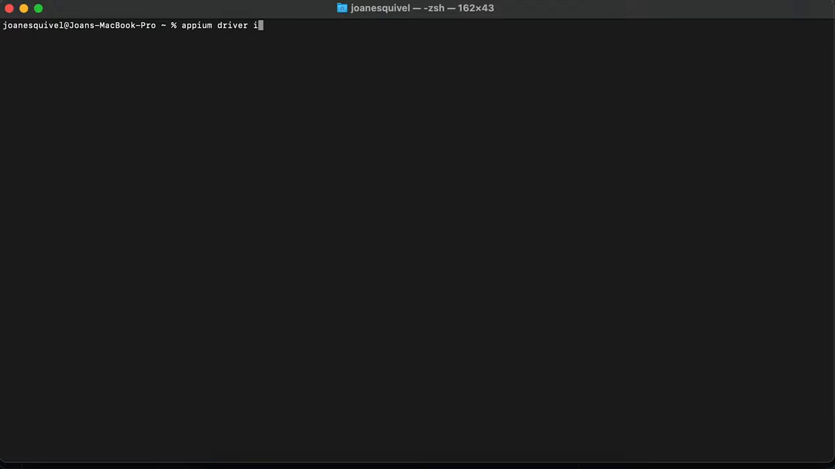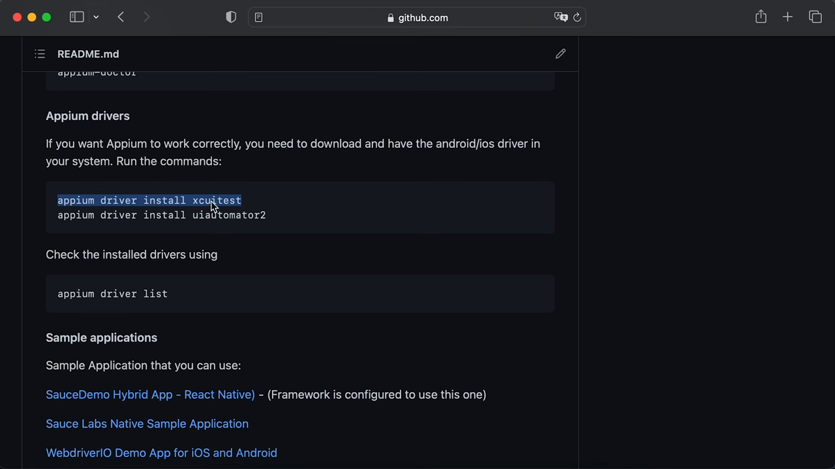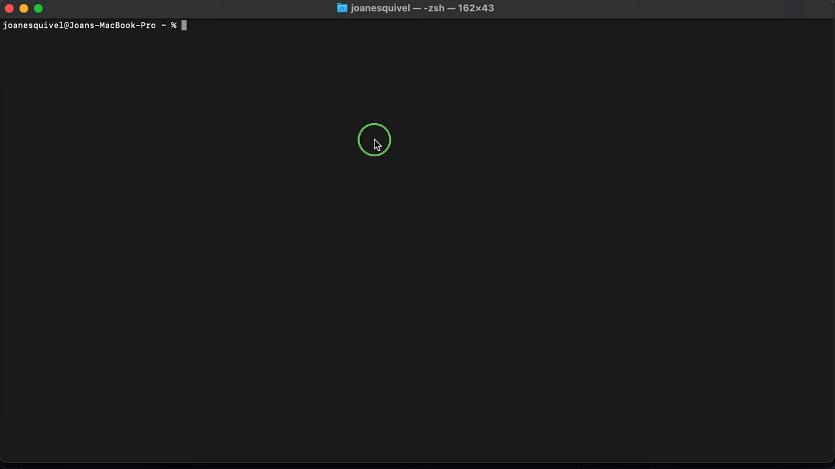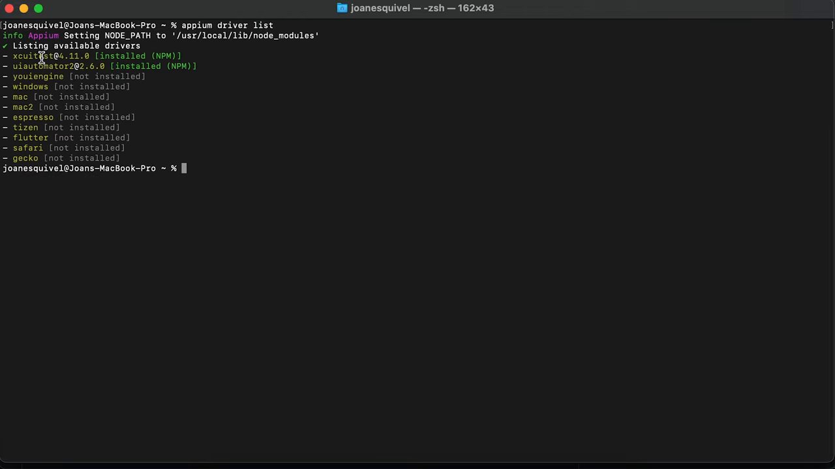Now, after you press enter on your keyboard and you install this particular driver, you can use another command that I provide here in the repository, which is Appium driver list, okay? So you can paste that particular command, and it is going to return the list of available drivers in your computer. In my case, I do have the XCUI test driver with this particular version. Of course, it's going to change depending on where you're trying this, because there are going to be more releases. And also here we have the UI Automator 2, which is for Android testing, right?